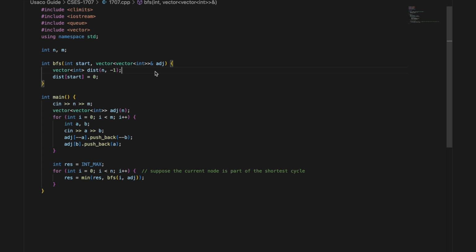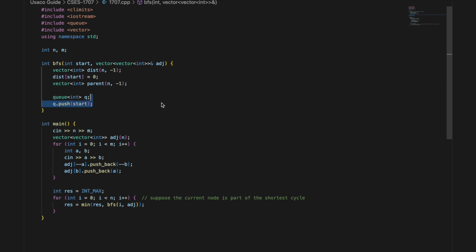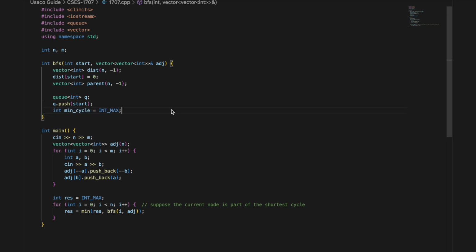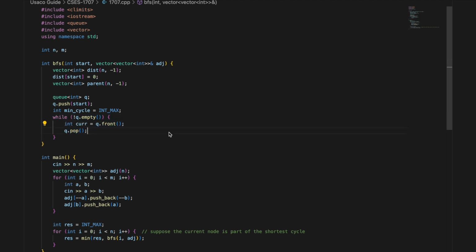First, we'll define our distance vector, which stores the distance from every node to the start. After that, we have our parent vector, which stores every parent of every node. We'll create our queue and then push the starting node into the queue. We then have a variable to keep track of the length of the minimum cycle going through the starting node. While the queue is not empty, we'll take out the current node and then pop it from the queue.